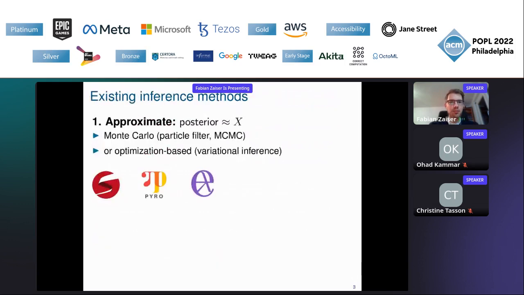So what are inference methods for probabilistic programs? They can broadly be put into two classes. The first one are approximate inference methods, which give a rough answer for the posterior. That usually gets better as you take more samples. Examples for those are Monte Carlo methods such as particle filters and Markov chain Monte Carlo, or optimization-based methods such as variational inference. Examples for such probabilistic programming systems would be Stan, Pyro, or Anglican.